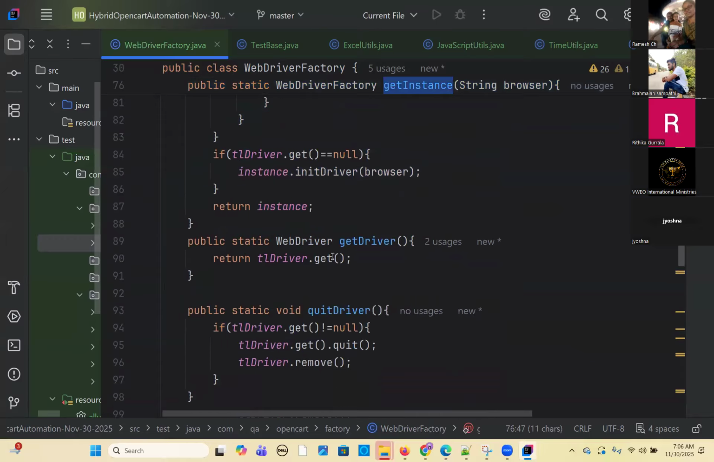Now there is a get driver method which returns the WebDriver object, and quit driver, it will quit the WebDriver. So TL driver dot get method. If TL driver dot get is not null, then TL driver dot get dot quit method. TL driver dot remove, completely you're removing the thread local driver instance variable. So that is how you are going to design.